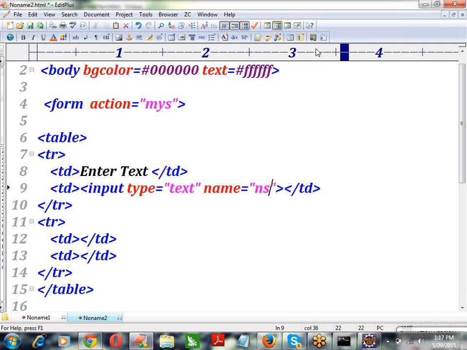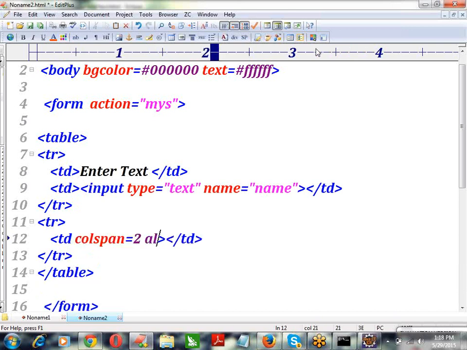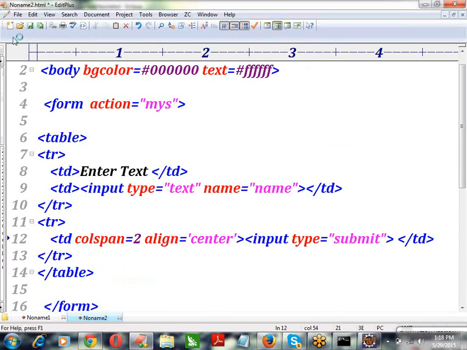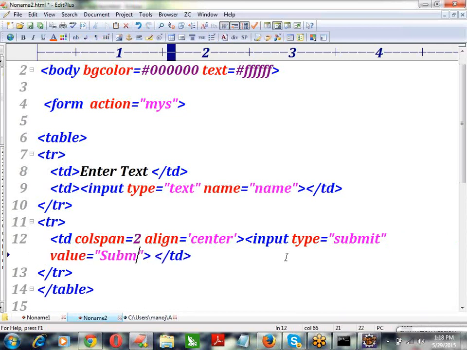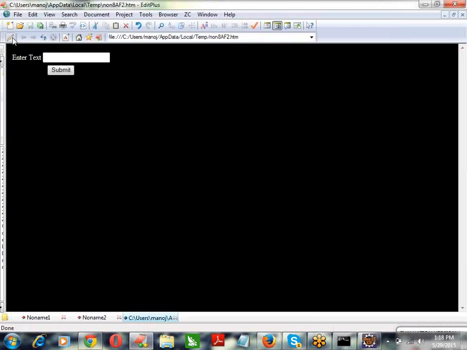Give a name for this one. Enter some text. Give a name for the text box. What is the name I have given for the text box? Enter some text, and submit. So it is an HTML form we designed. Enter some text. The user is going to give some text here.